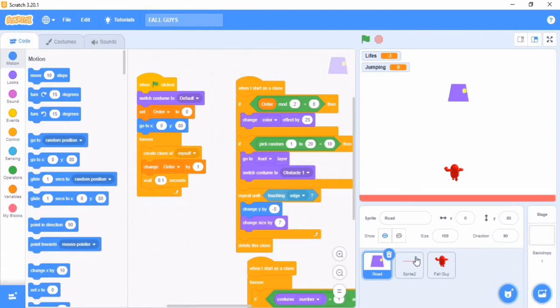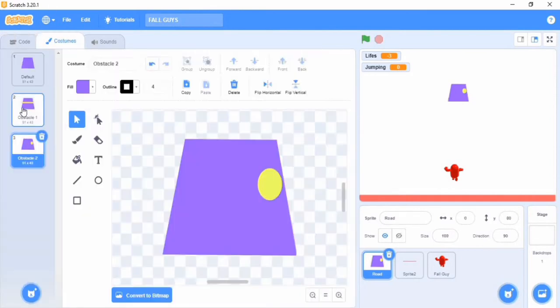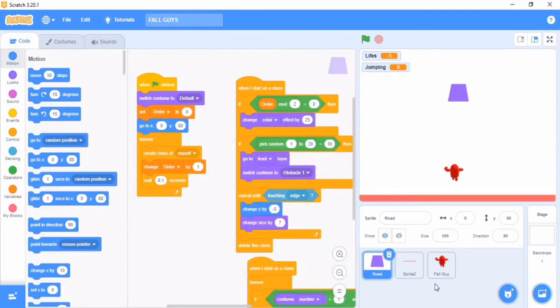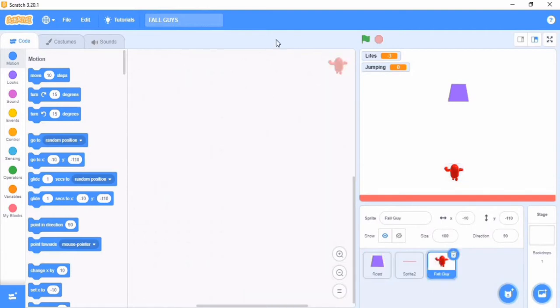So let's go, guys. Basically what we want to do is make the code for this 4 guys so we'll be able to move it. So this is what the road does. You see now it's just like that. You see the obstacles, and we have 3 lives.